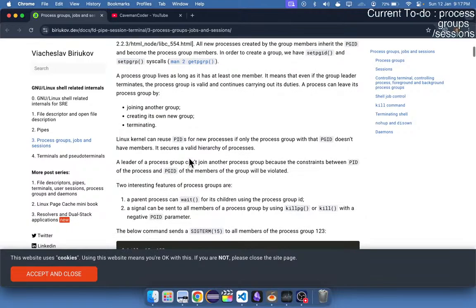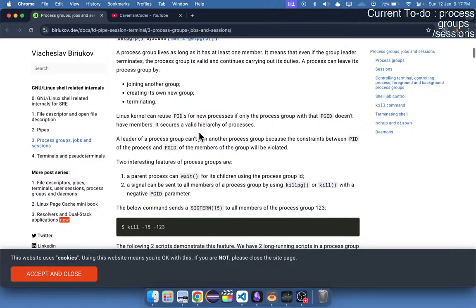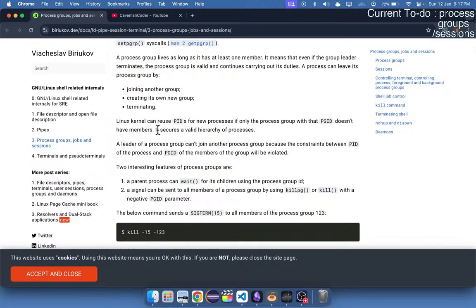Linux kernel can reuse PIDs for new processes only if the process group with that PGID doesn't have members. It secures a valid hierarchy of processes. Let me read it again. Linux kernel can reuse PIDs for new processes only if the process group with that PGID doesn't have members. It secures a valid hierarchy of processes.